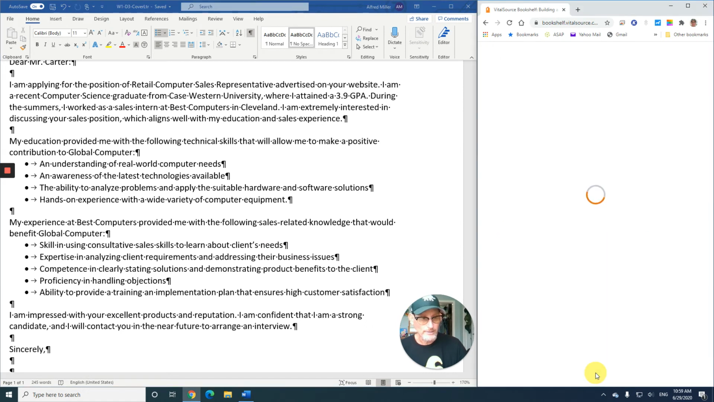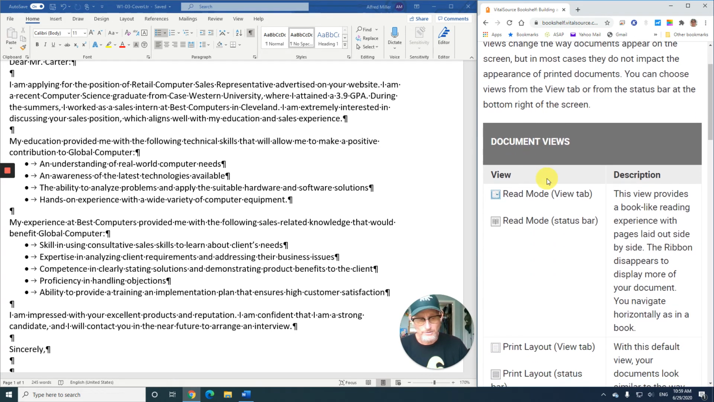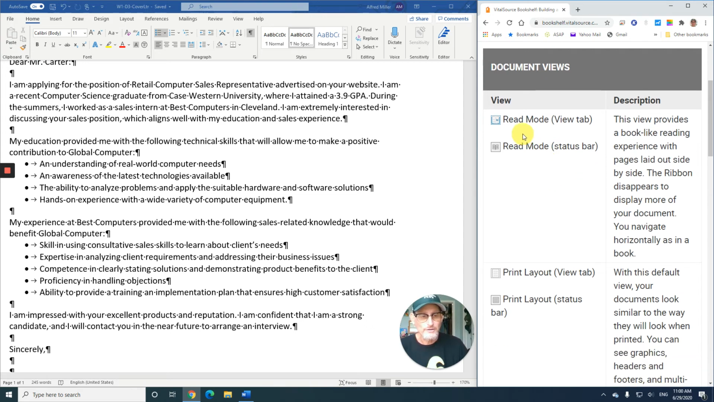I'm going to click the arrow here in the book. We're going to work with document views now. You can view your documents in several ways. Each view is optimized for specific types of work. Views change the way your documents appear on the screen, but in most cases, they don't impact how it's going to print. The rare exclusion might be web view, but there's a few different views.